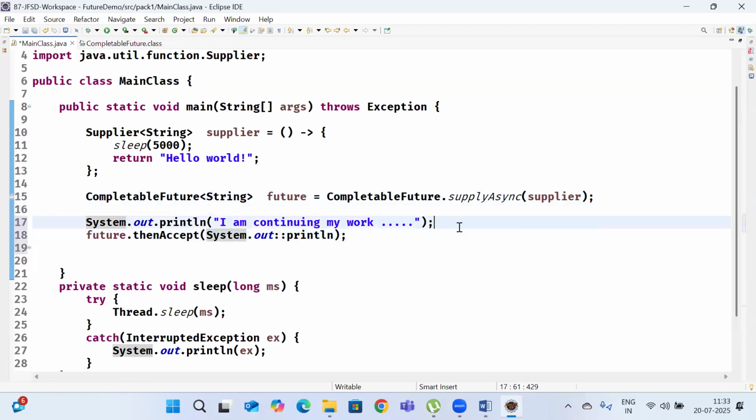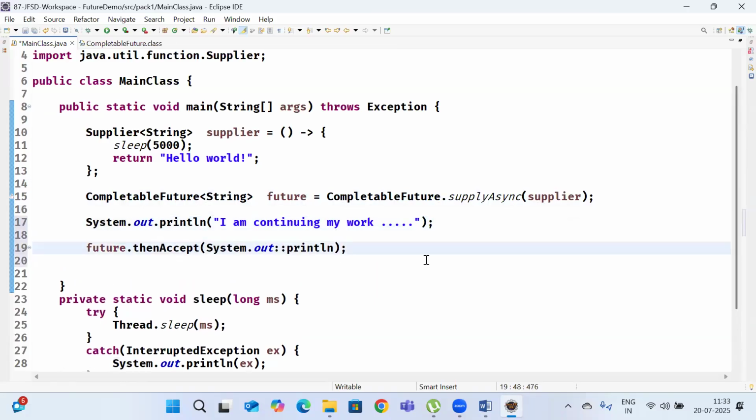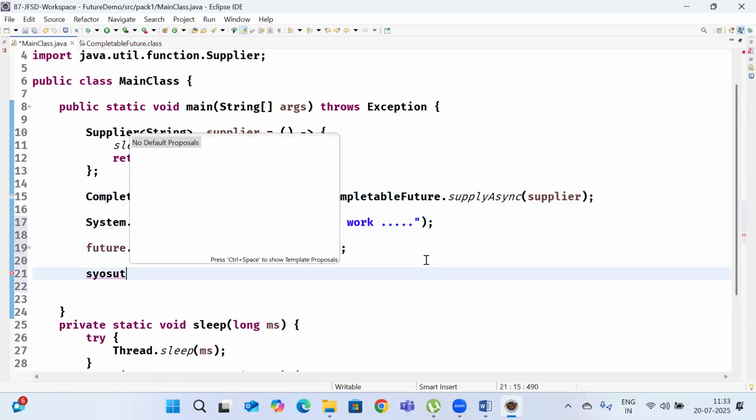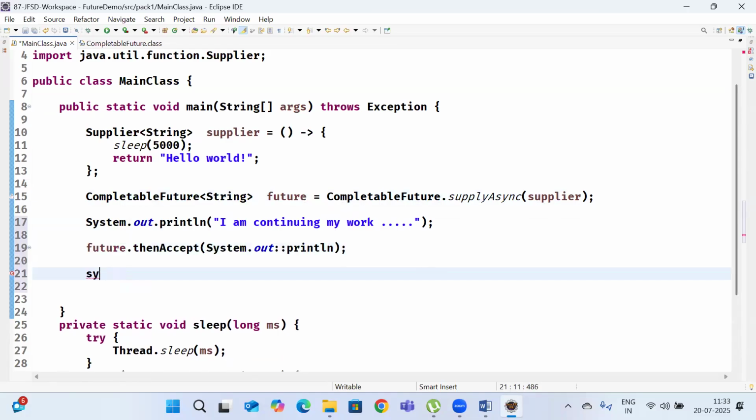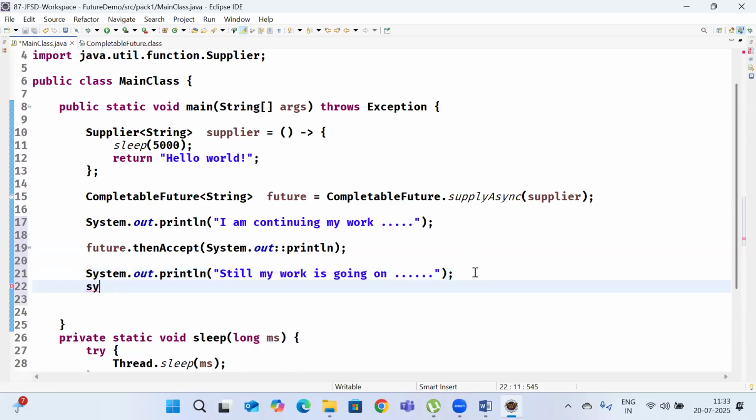See my statements. To make it clear, I'm writing spaces. SOP, I'm writing, still my work is going on. Still my work is going on. SOP, I am done. I'm done with my work.